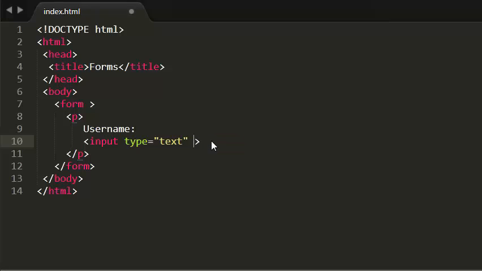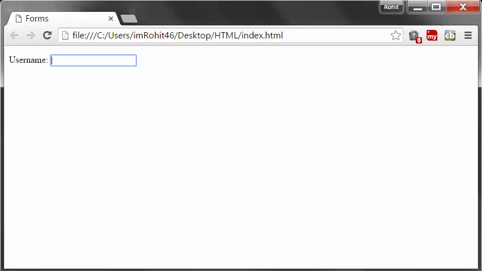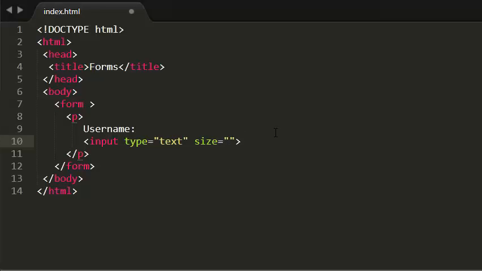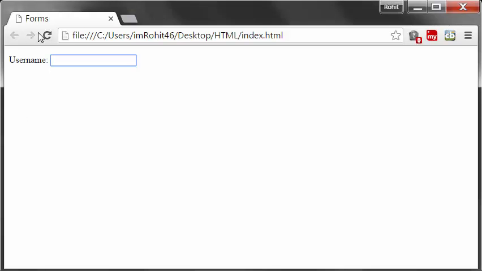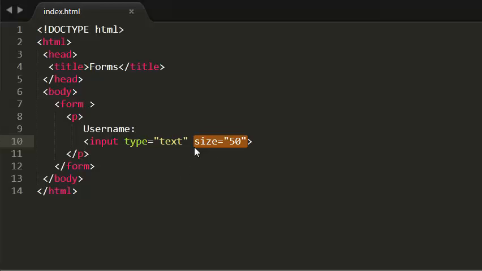So another attribute, that is the size attribute. Suppose I want to increase the width of this form field. I'm going to use this size attribute. Now I'm giving the value as 50. Now save this and refresh the browser. Now my box width is increased. So that is it.